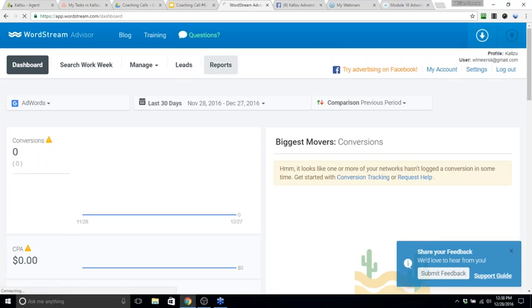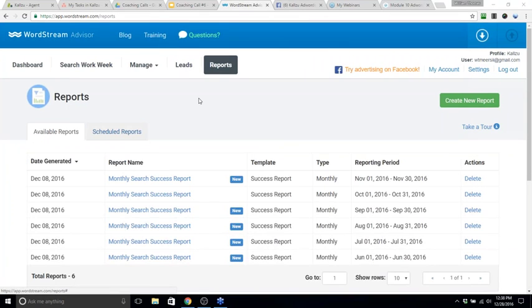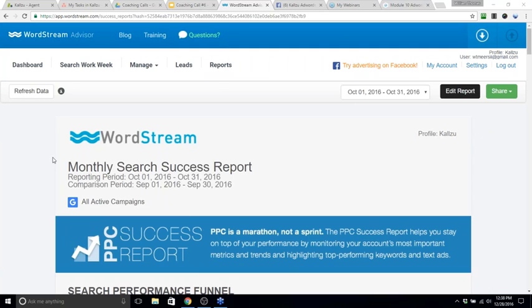We're going to go to reports. I'm not going to show you everything, I just want to show you this. Check this out, guys. You can generate a monthly report. You can create a report for each client you have, by the way. You can tell WordStream which campaigns you want for the report. So let's say you have 4 campaigns for your client. You can come in here and generate a report.